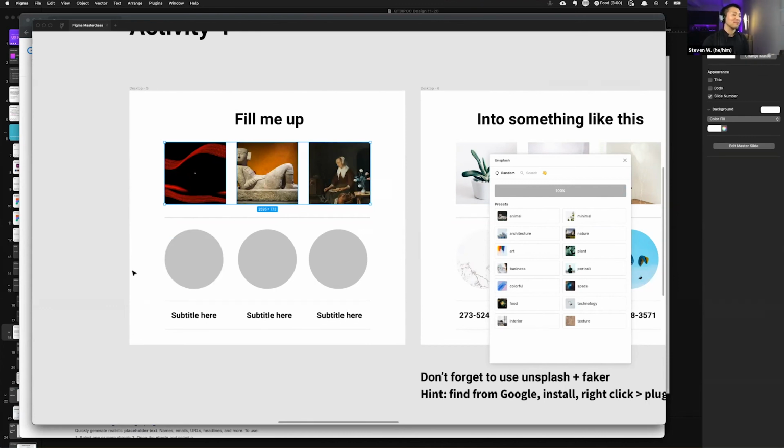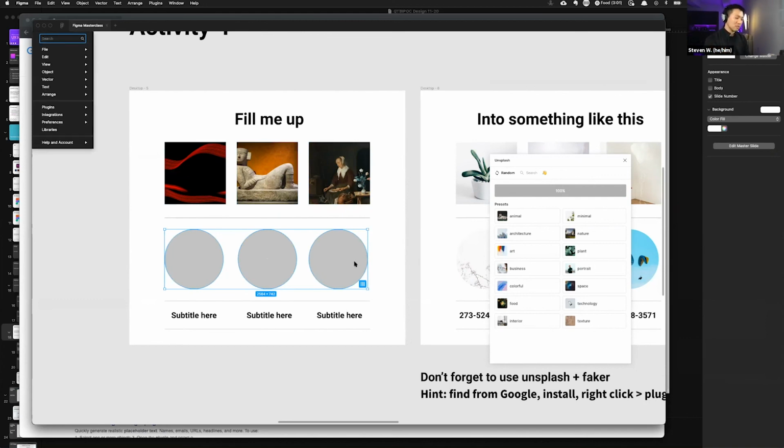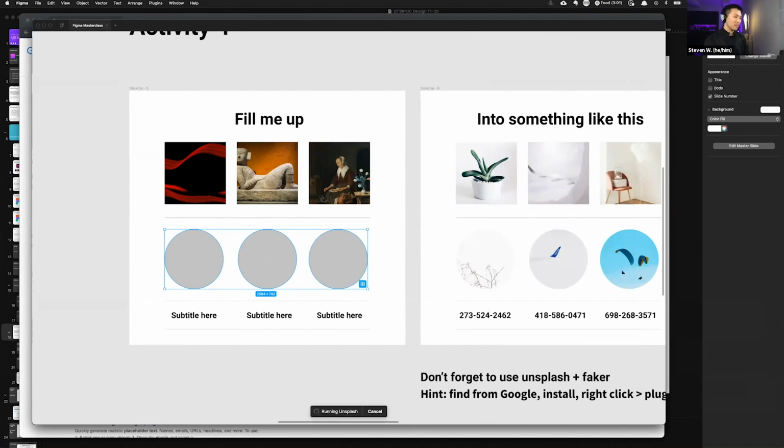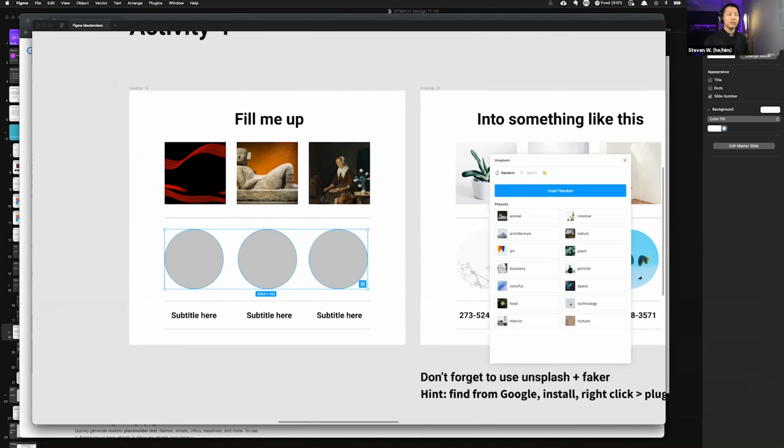Cool. Okay. So I want everyone to do the same thing with the circles. I'll give everyone 1 minute and then do it through the command /. Type in Unsplash, right? Just to practice, you'll run it again. You'll get this window and then click on another preset, technology, and then fill in the images.